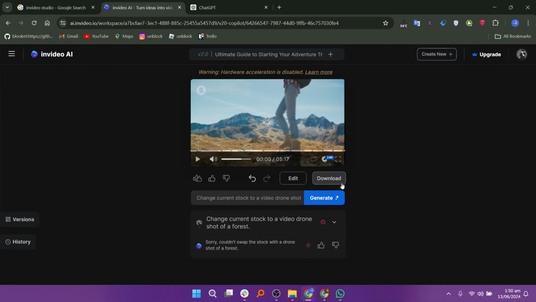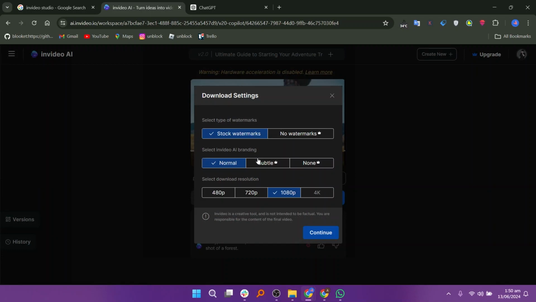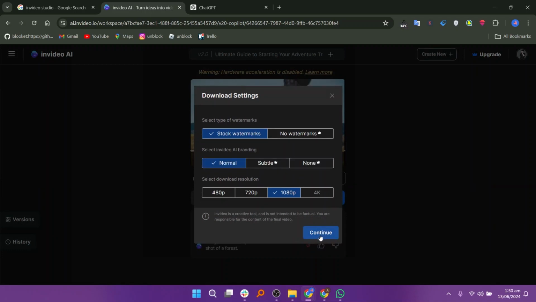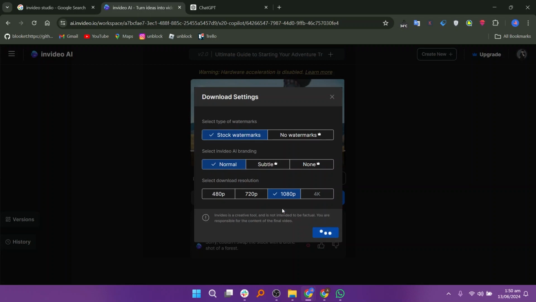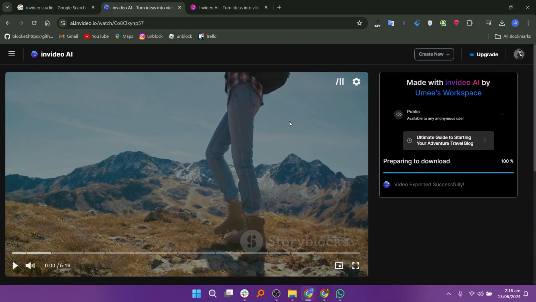After finalizing edits, click on Download. You can choose whether to include watermarks and select the InVideo AI branding option. Specify the download resolution preference and click on Continue to proceed with downloading the video. Wait for the platform to prepare your video. Once ready, you can download it on your device. Verify that the video is properly generated according to your specifications.